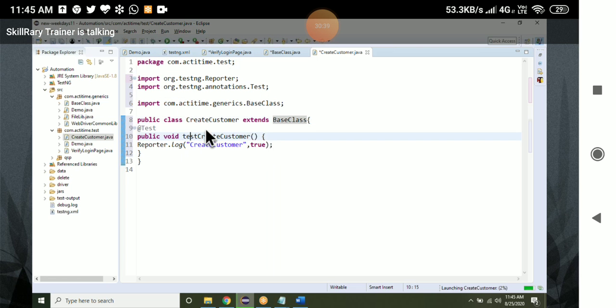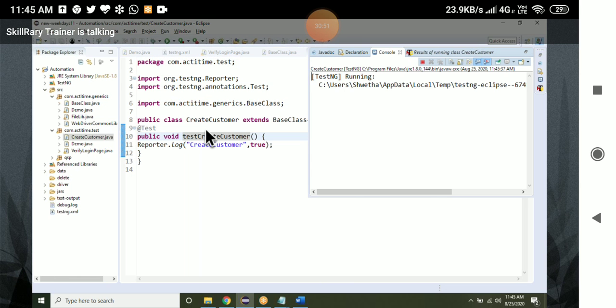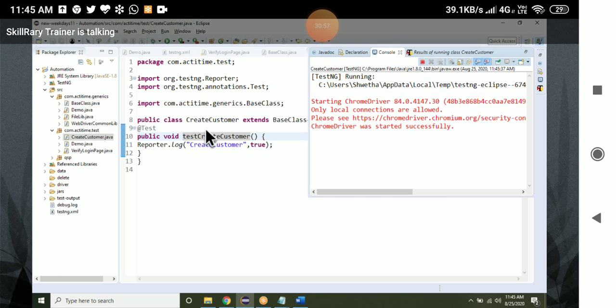Let me execute this test class. Now it will do login. It will open the browser, enter the URL, everything. But I have not at all written any code for this. I have only written the code from after login. But here it is automatically doing login. Why? Because it is there in the base class and I am extending the base class. It is opening the browser.